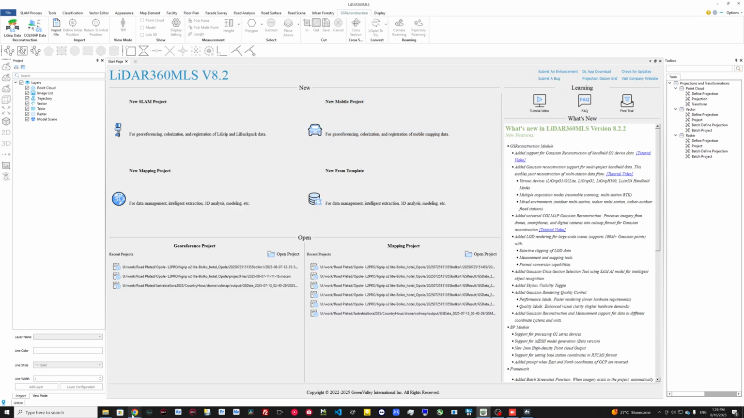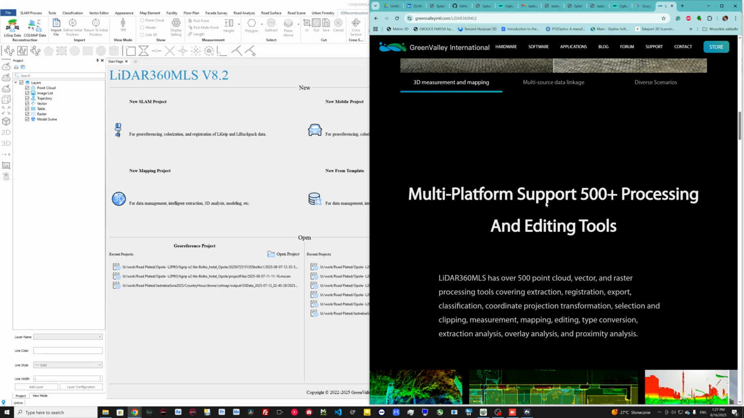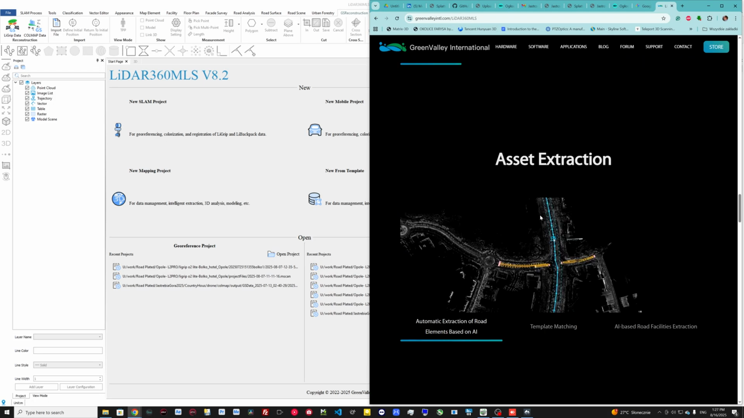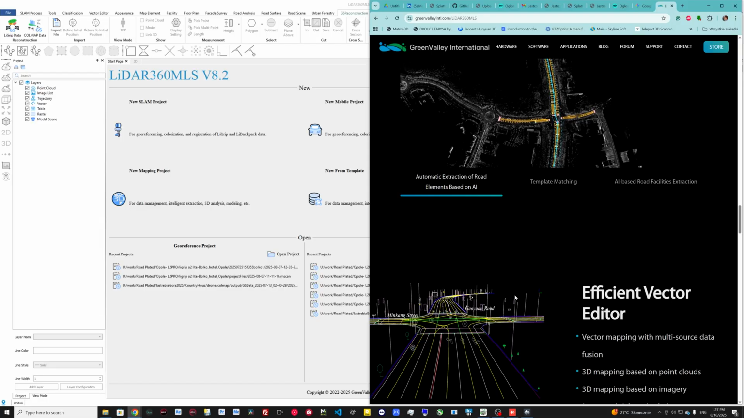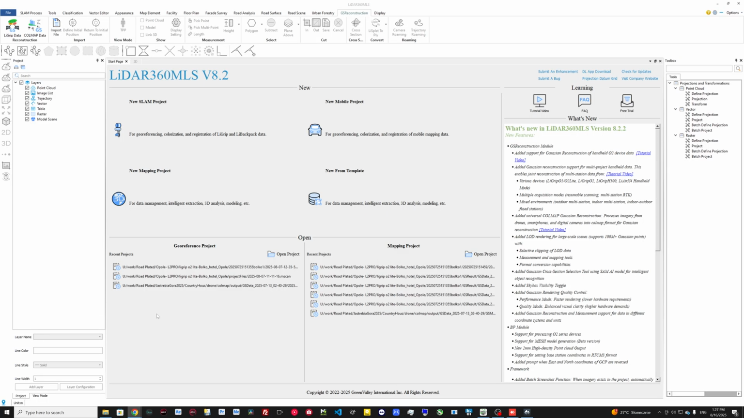This software is by the Green Valley company. It's more specialized in creating different LiDAR solutions, and they have this fantastic solution for training a huge amount of images on a single GPU.